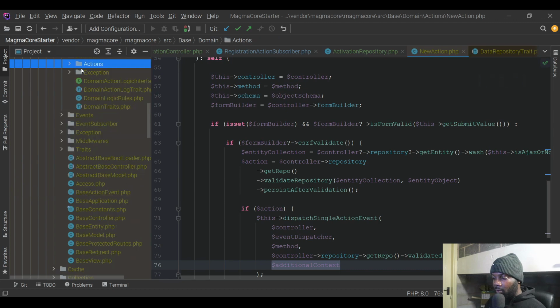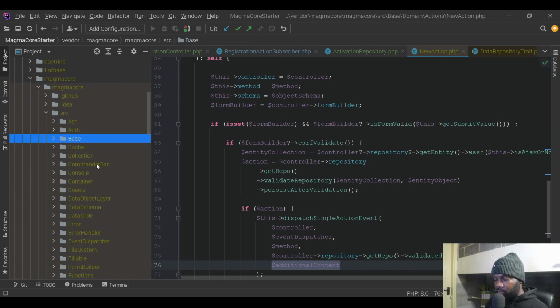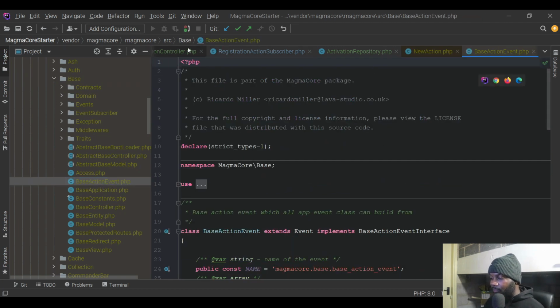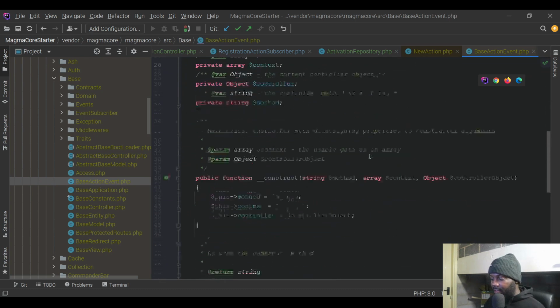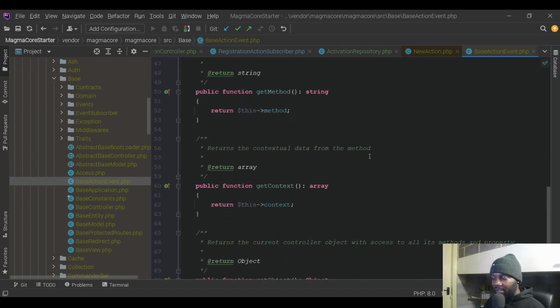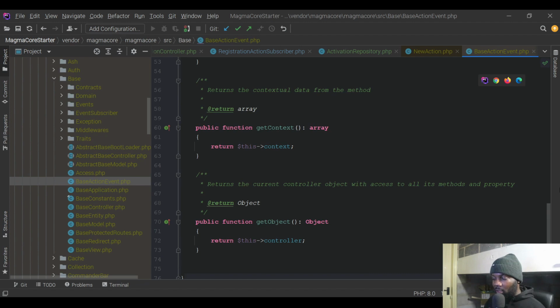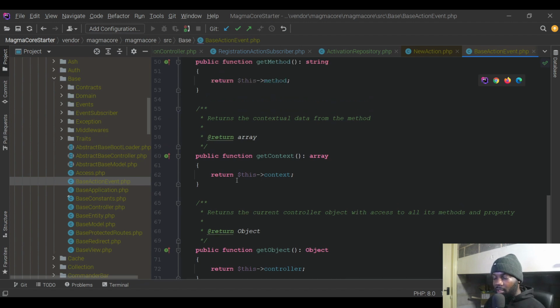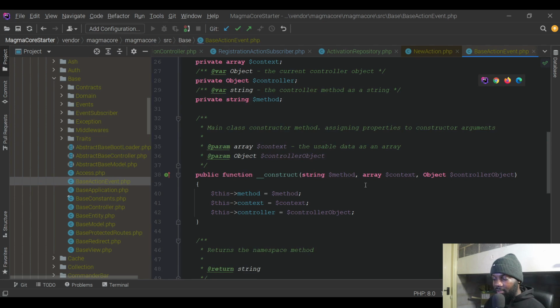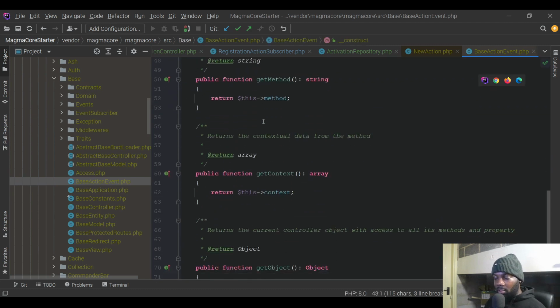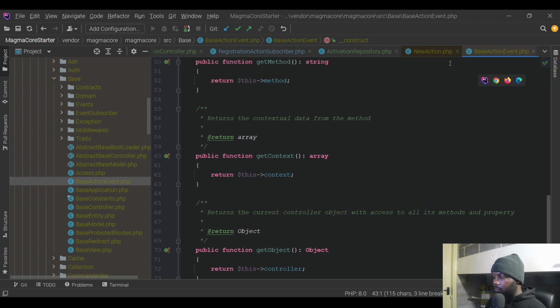And if you don't already know, the context is being generated from our base action event, right? Because all of our events are extending this base action event, and all the methods are defined within here. So we've got the get method and the get context method, right? And the get object, and you can see we're simply returning the context, which is defined within the constructor. So we've got the method, context, and the controller object, which are being assigned to these properties, which we're simply returning within these public methods, right?